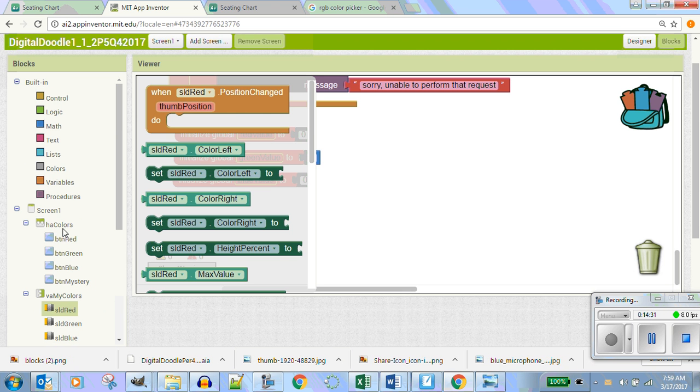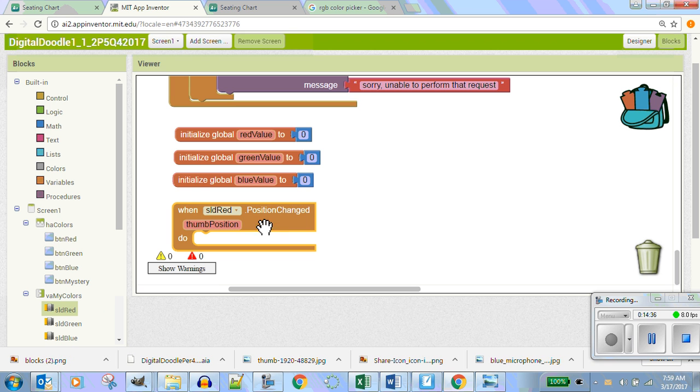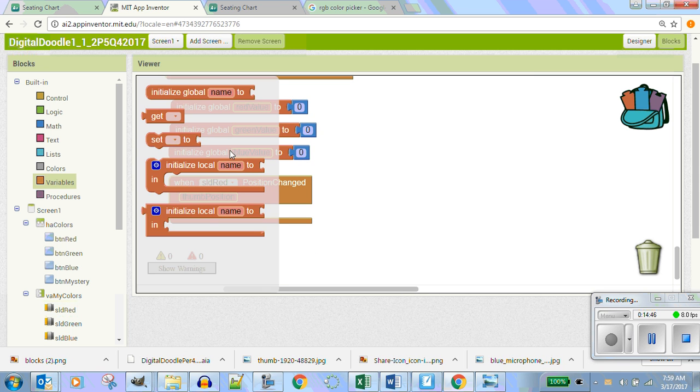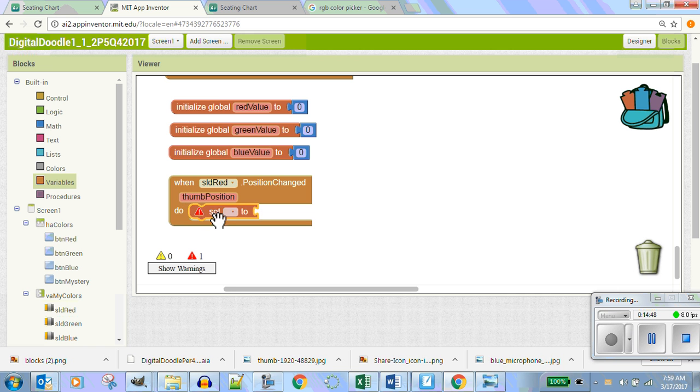So I'm going to click on my slider red, and there is an SLD position change. When you change the slider position, you guys slide it left and right, right? Okay. What I want to do is set my variable. So go to your variables and set it. And I'm going to set, since I'm in red, I'm going to set the value to the thumb position.